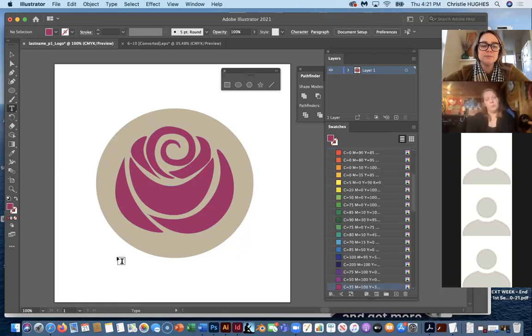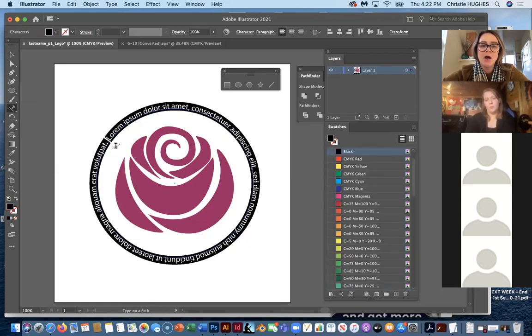Grab your text tool, and maybe you want to place that text on a path. So if you hover over a path, click and hold down the type tool, text on a path, I can now see how that little path shows up. I'm going to click right there. It automatically adds text around the circle for me.